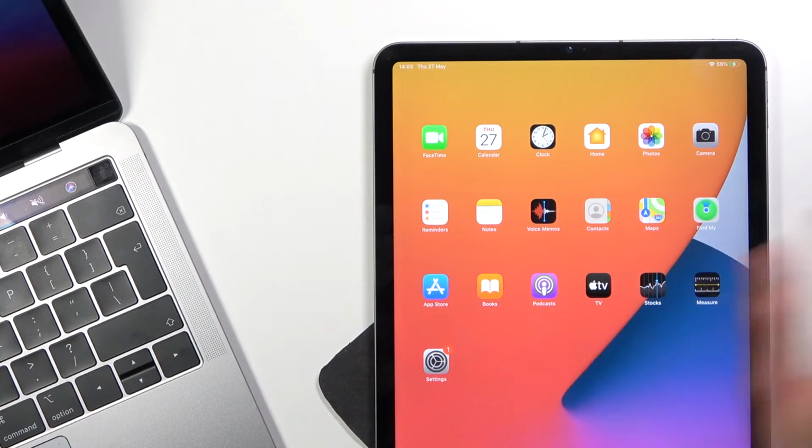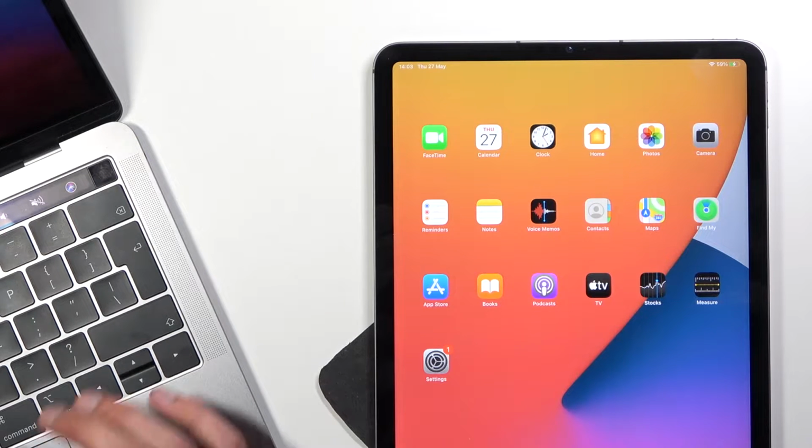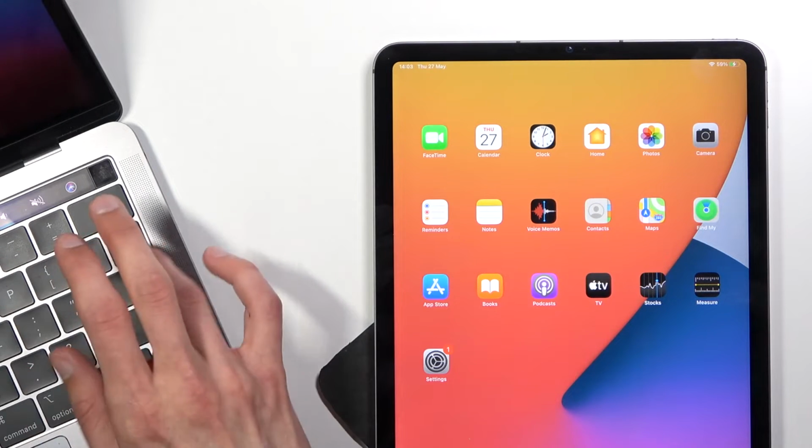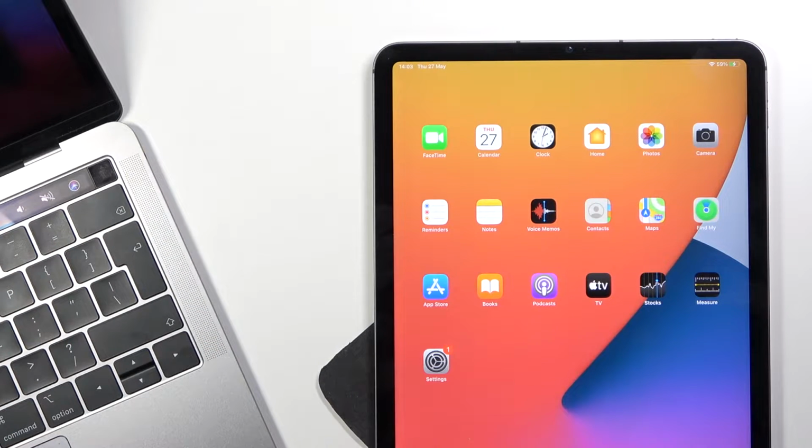And from here, on our computer, let's search for the Music application. And if you haven't done it already, you will need to first trust the device. To do so, you simply need to open up Finder.